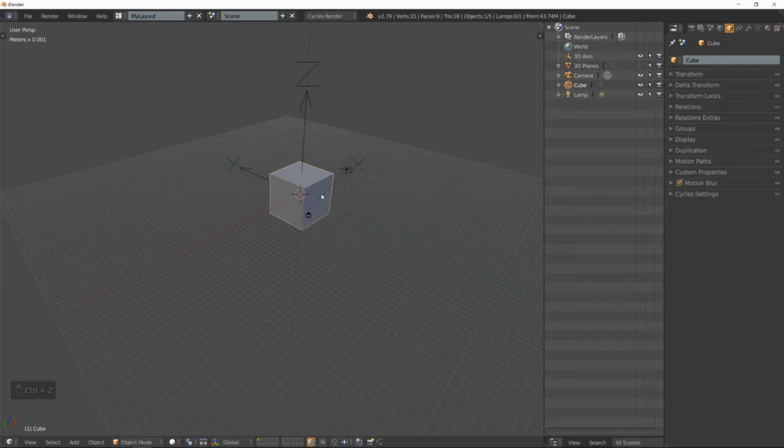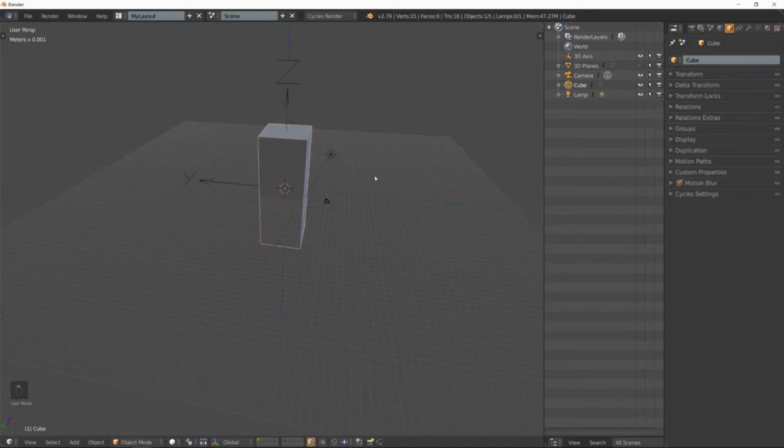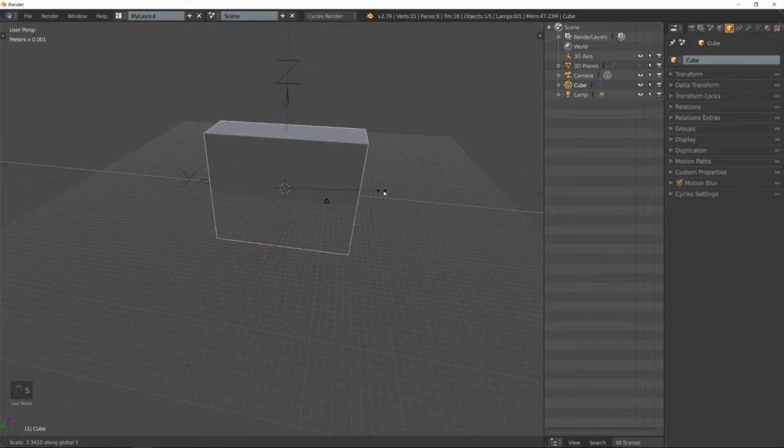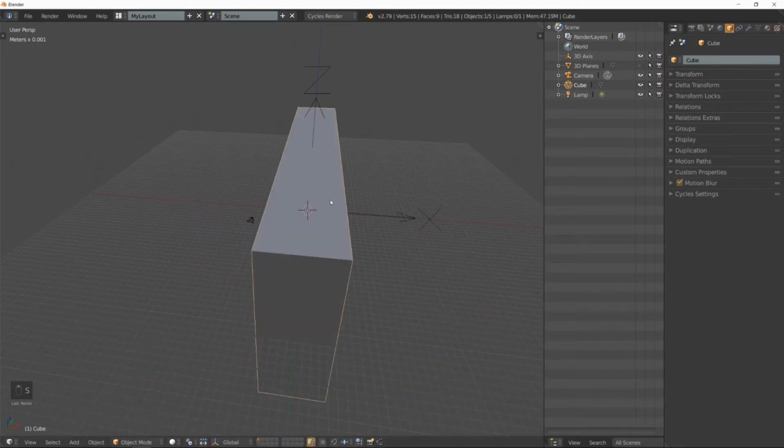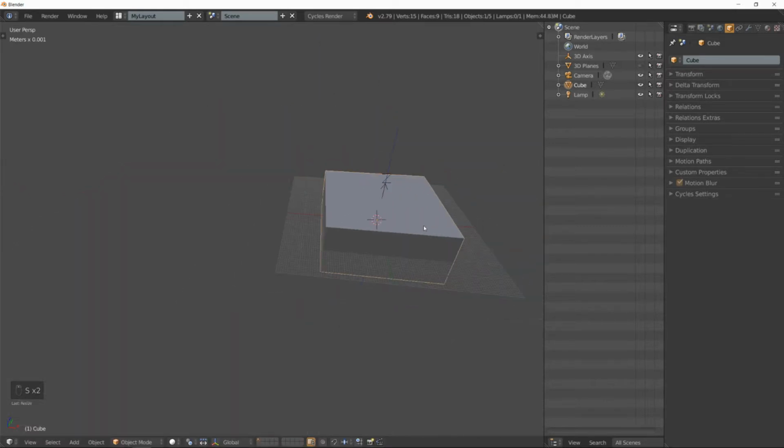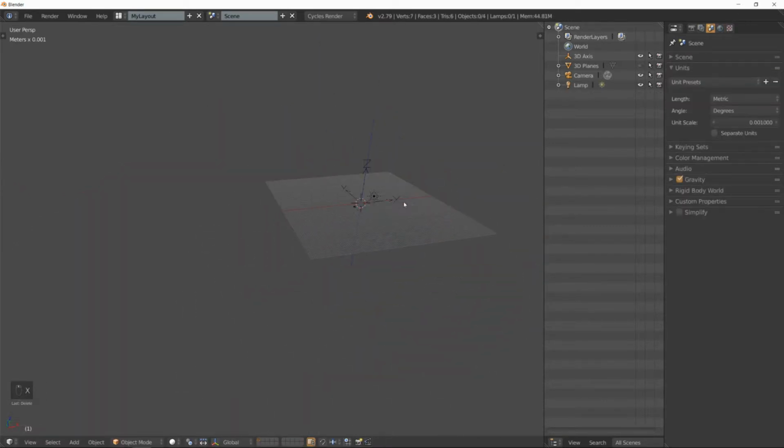Okay, I can scale an object in only one direction, Z for instance, Y, and X, scale on X. Okay.